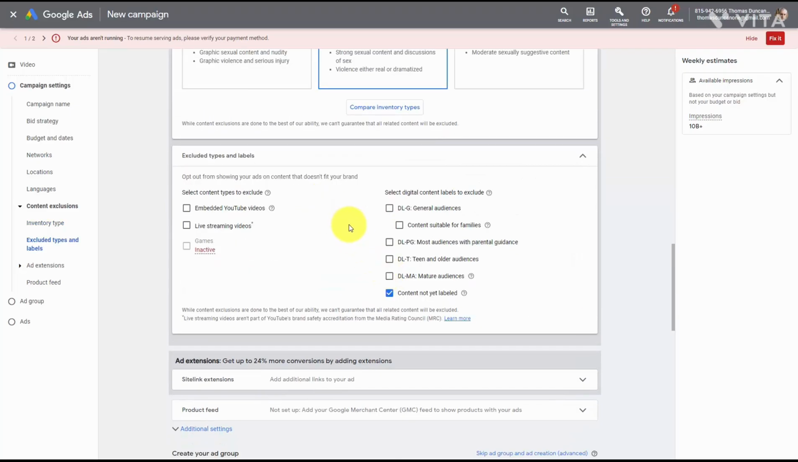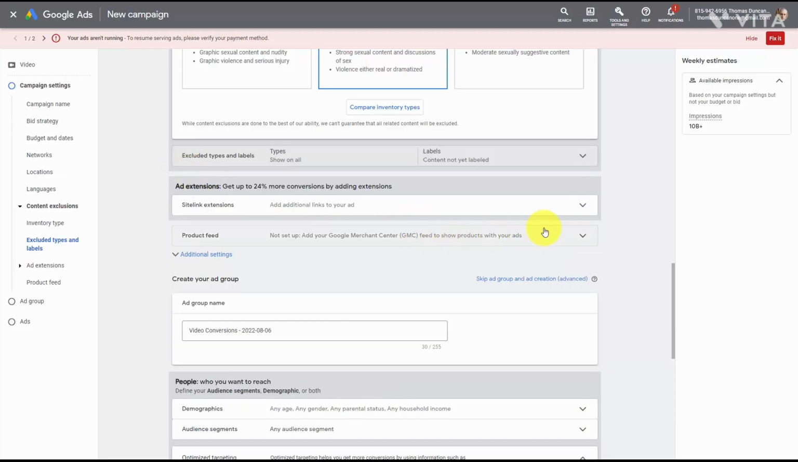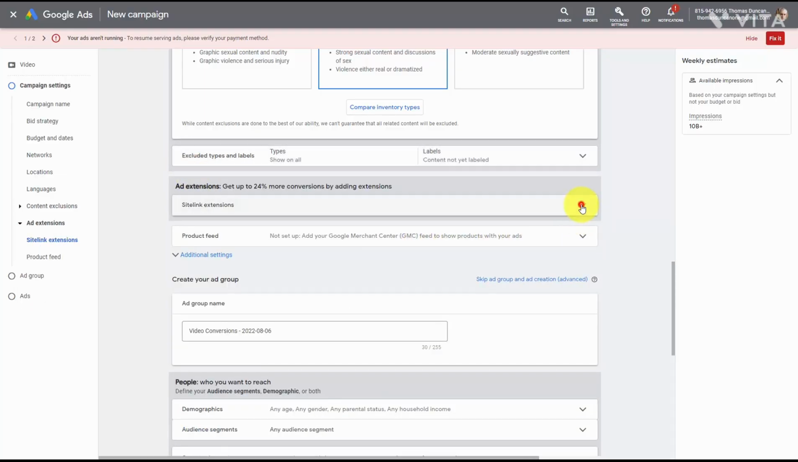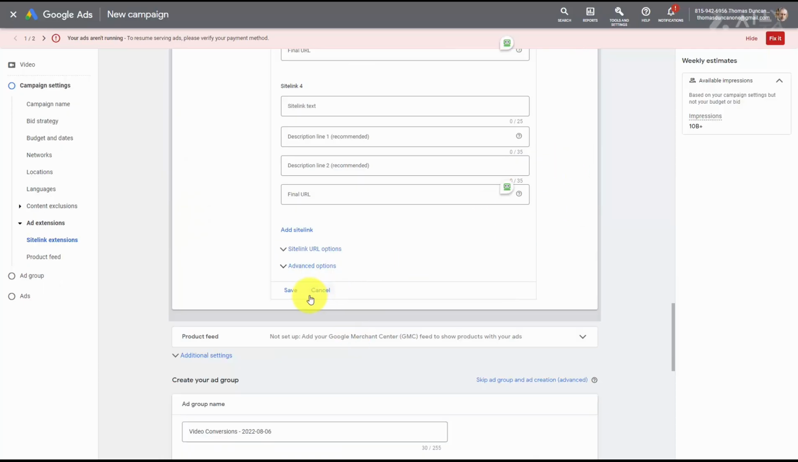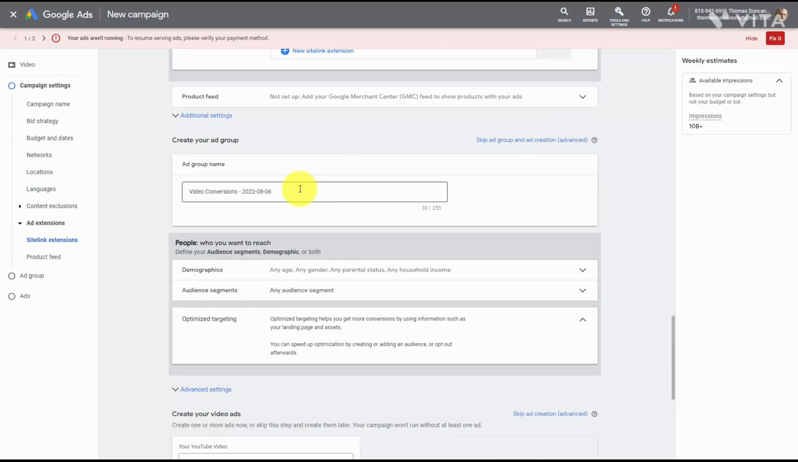We're then going to choose which audiences we want to exclude. We can choose whether to add additional links to our advertisement. We're then going to click Save. We're then going to give our ad group a name.